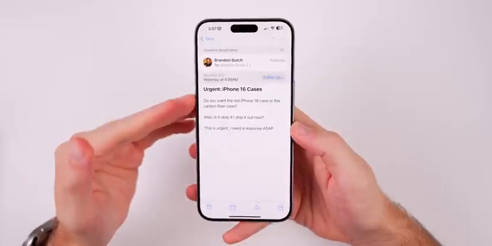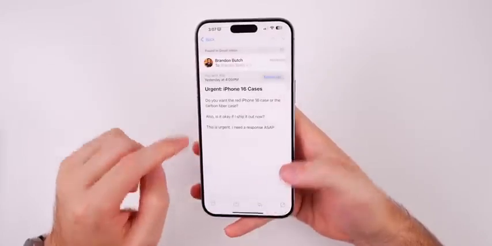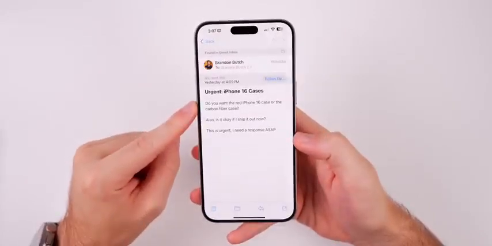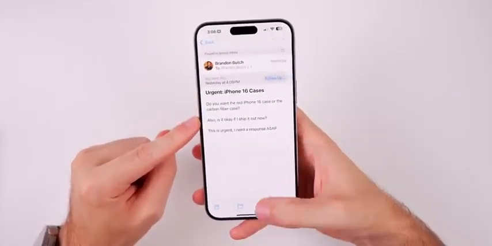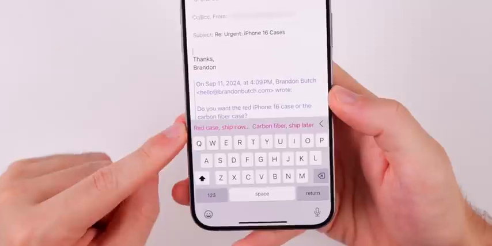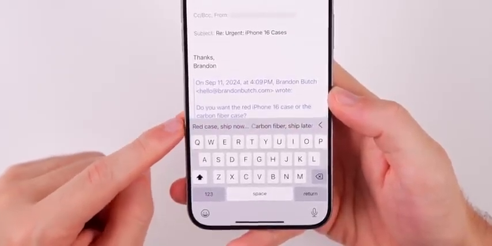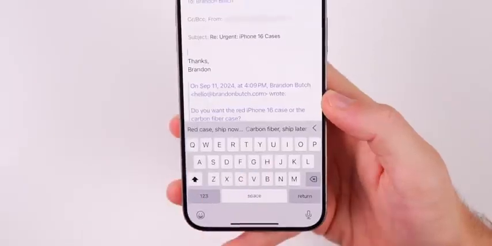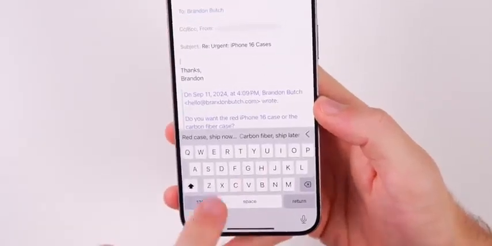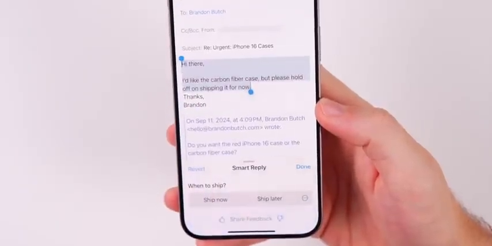But my favorite feature in Mail with Apple Intelligence is Smart Reply. So if I go to reply to this email, which asks me if I want the red or carbon fiber case and if it's okay to ship out now, if I go to reply here, take a look at this. Right away, we get this cool little animation down here that reads the message and understands that either red case ship now or carbon fiber case ship later. So if I just do carbon fiber case ship later, take a look at this. It will write the email for me.